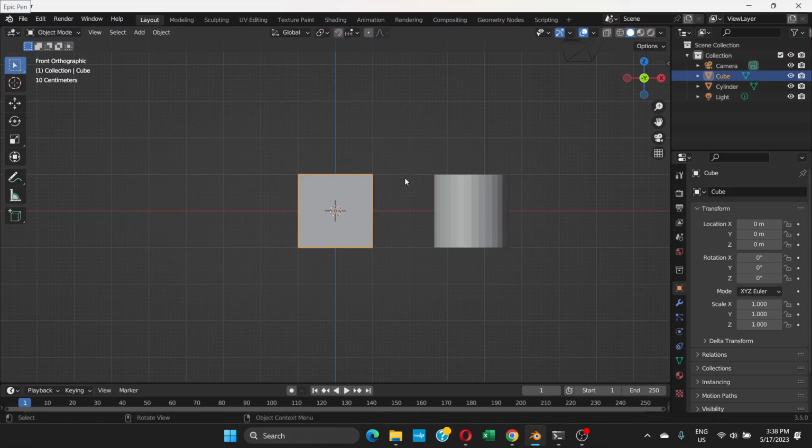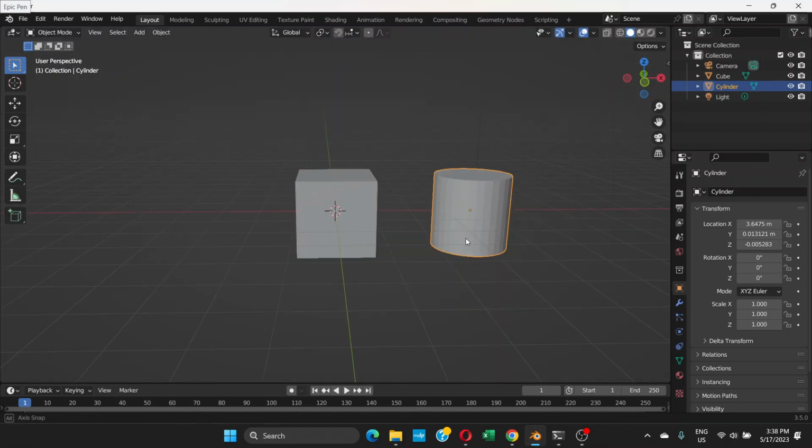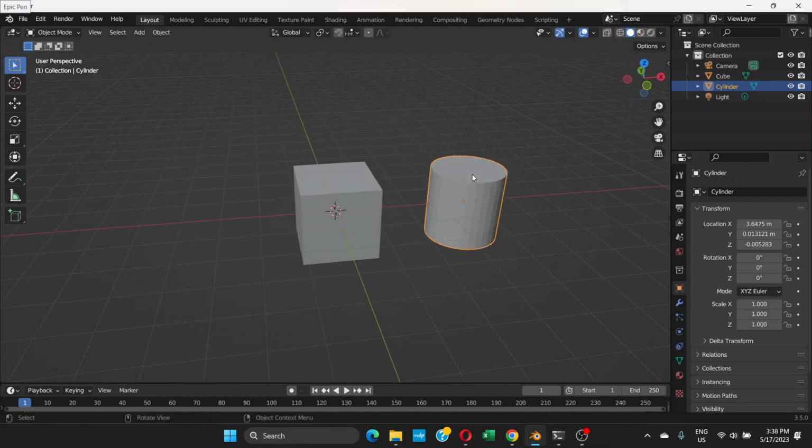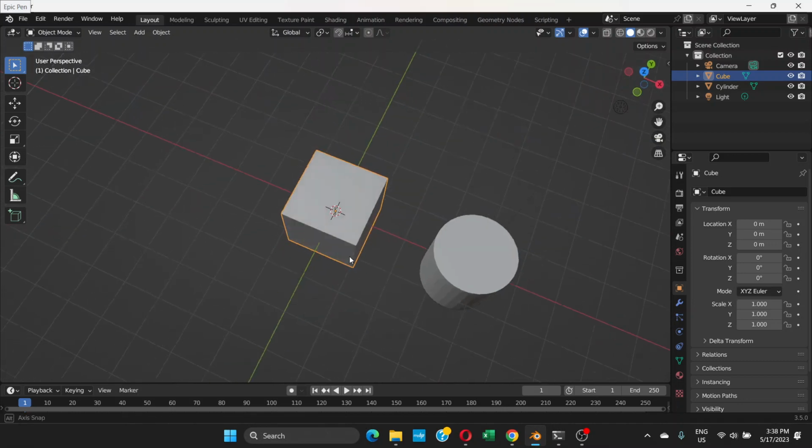Rotate, and this. And here we have this cylinder, which is also kind of similar in the sense that it also rotates on its own axis. It has the central point, the orange point, orange dot. When you click on the object, you can see the orange point.